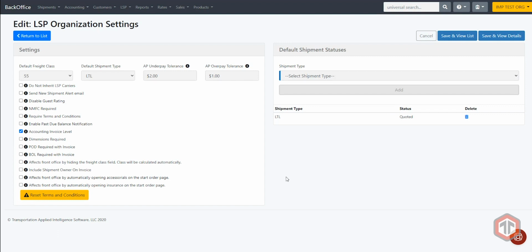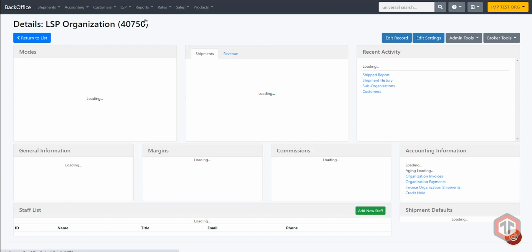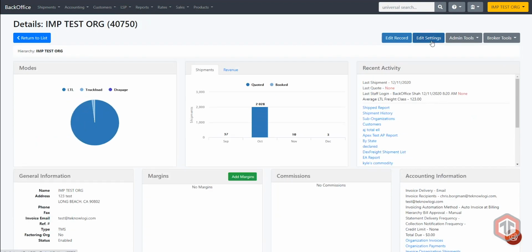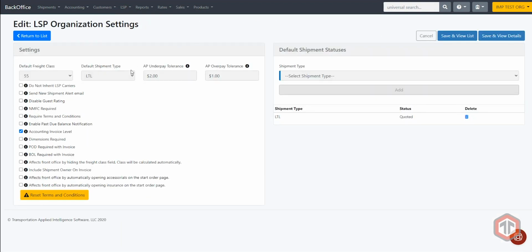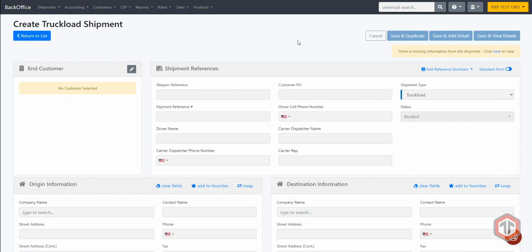The first change is to default shipment status. If you go to your LSP organization, navigate to your settings, you can now change your default shipment type to truckload. This will make it so that when you go to book a new shipment, it will automatically default to truckload, instead of navigating to the shipment type and changing it to truckload. This will allow our truckload brokers to create uniformity and streamline the booking process.